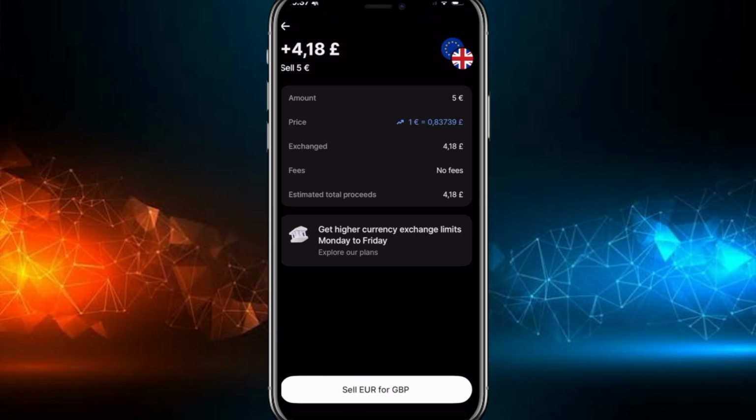And that's it. You've successfully exchanged currency on Revolut. Keep these steps in mind whenever you need to switch funds, and always review the rate and fees before confirming to make sure you're getting exactly what you expect.